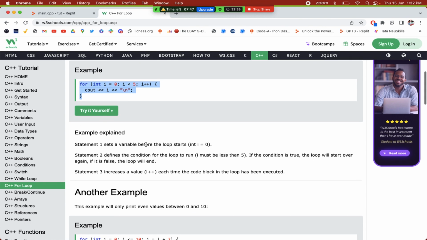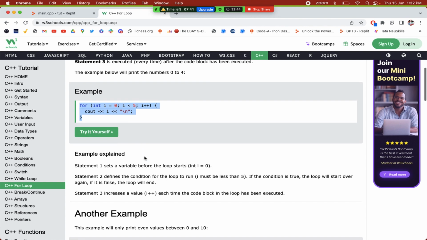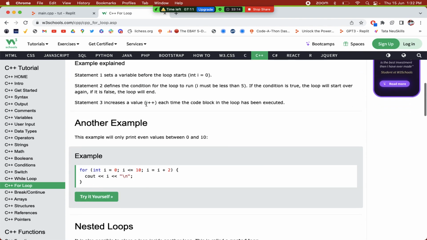Statement 1 sets a variable before the loop starts: int i equals 0. So it will set the initial value of i. Statement 2 defines the condition for the loop to run. i must be less than 5, right? So till i is less than 5, it will print i. If the condition is true, the loop will start over again. If it is false, the loop will end. So once i less than 5 is false, the loop will end. And statement 3 increases the value of i, i plus plus, each time the code block in the loop has been executed. So each time the statements in the code block are executed, i will be incremented.